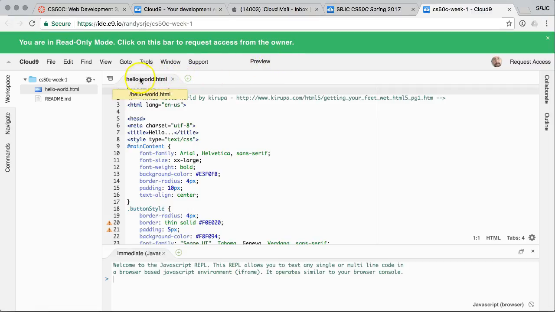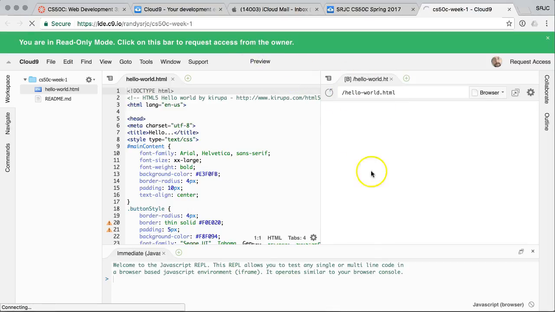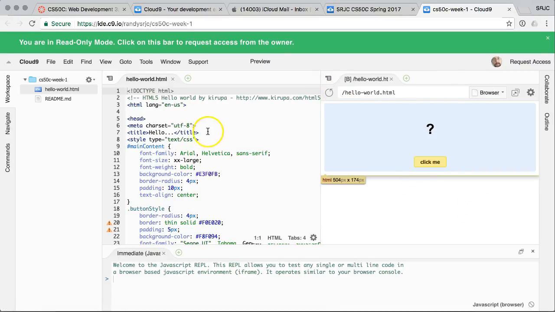From here, we can go over to this menu item, preview. It's going to say live preview the file. You click on that, it's going to open a split tab, and you're going to see that HTML file loaded in a browser, and you can click it and it says hello world and all is well.